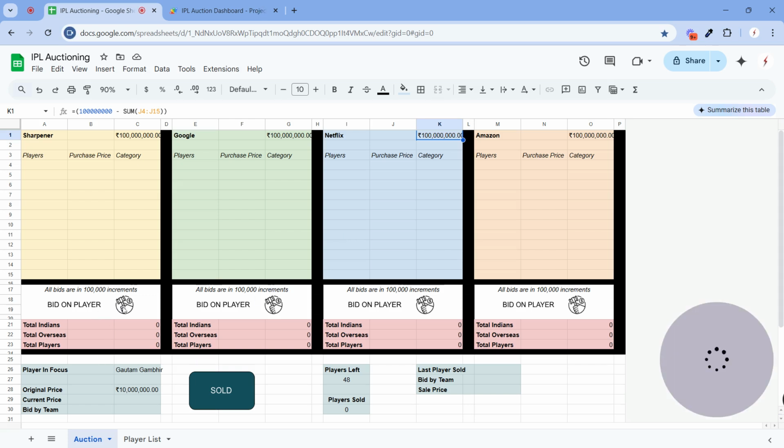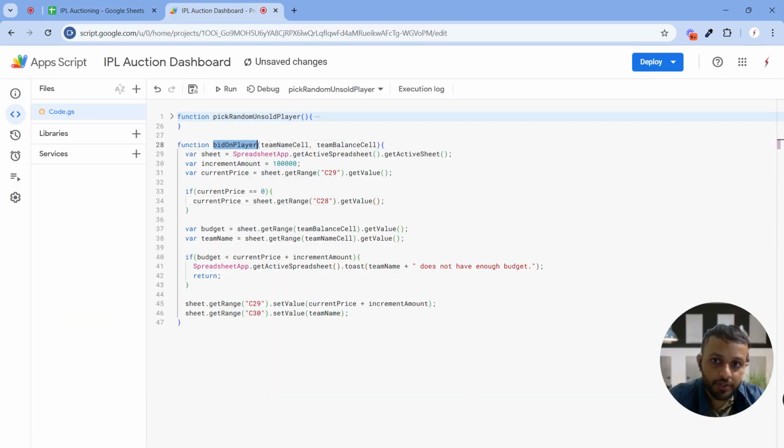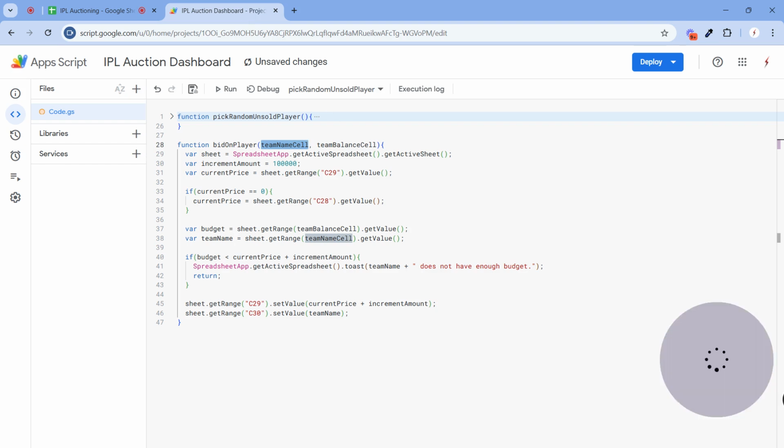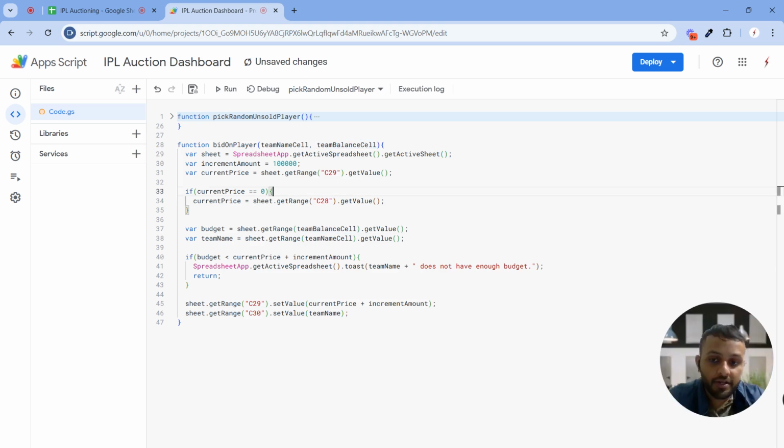Now, what does this basically mean is I've already done it over here. What we want is whenever I click on bid on player, as I explained, this particular button should tell the script that I want to trigger this bid on player function, and it's coming from cell A1 where Sharpener is stored, and the balance of the cell, that is basically the remaining balance, is saved in C1 similarly. But you cannot directly do it through a single button.